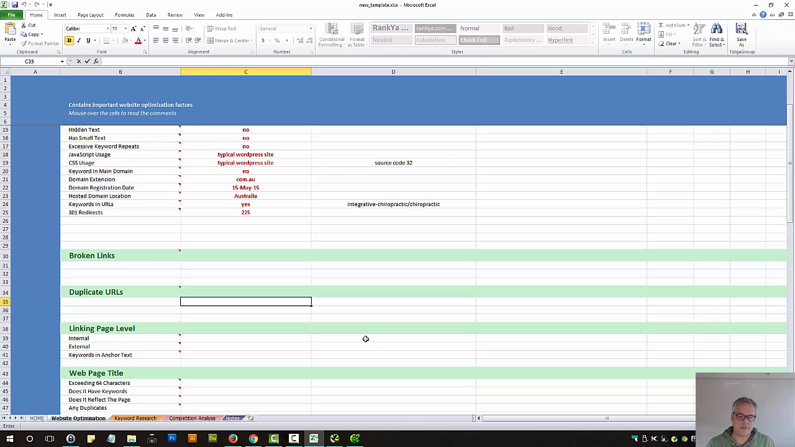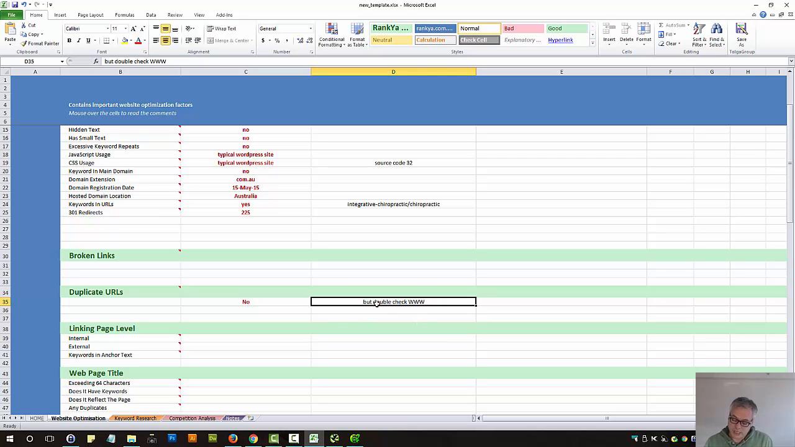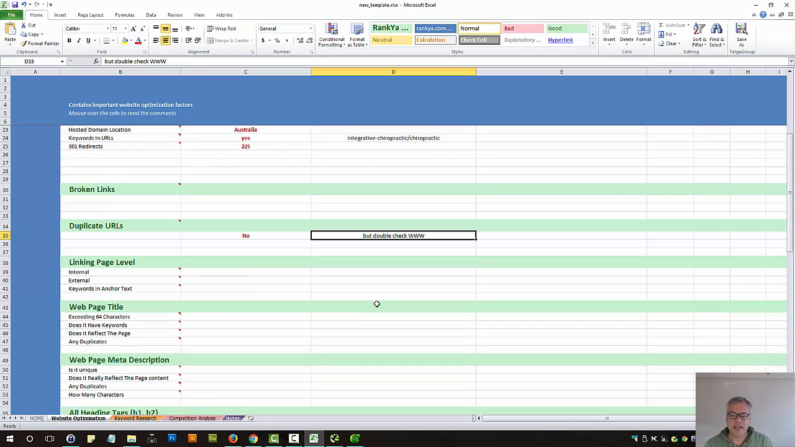So it seems that this particular website is keeping an eye on its duplicate URLs. Duplicate URLs, let me clarify it and say no, but double check the www version, so I can remind myself with this to make sure that when we look at Search Console, everything is set properly, including preferred domains, and then Google is aware of the correct URL structure.